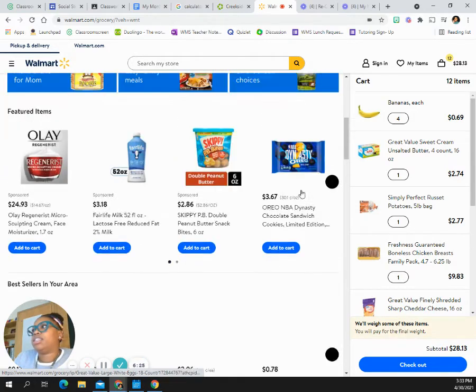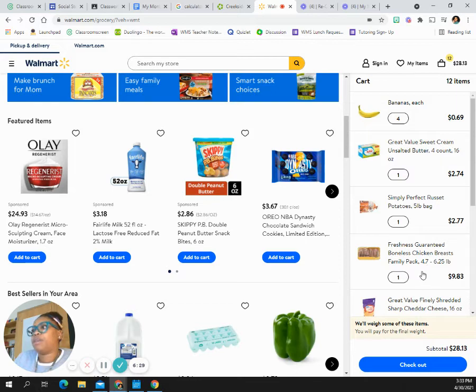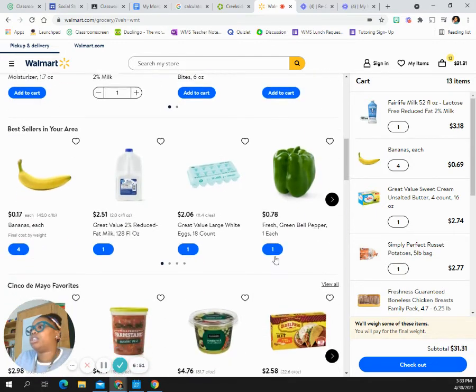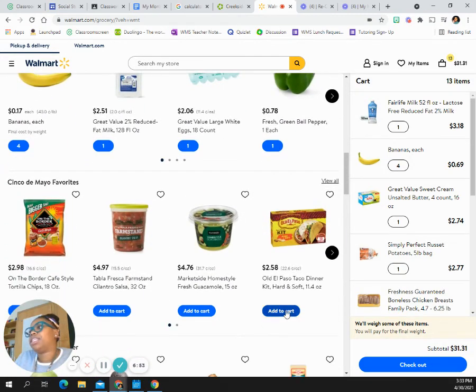So for instance, notice that I already kind of created a cart because I did this in class with you guys. But when you add something to your cart, it's going to go over into this area. You want to make sure you're doing one of each item. Notice right here, it adds up your items. So I have 13 items and you must have 15 items. Let's just add a couple to make this a little easier.